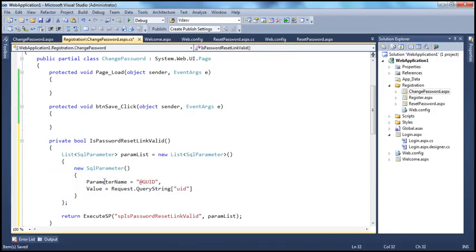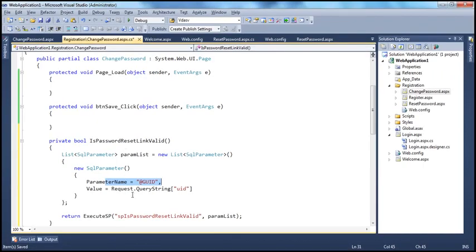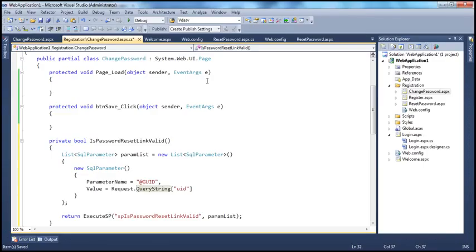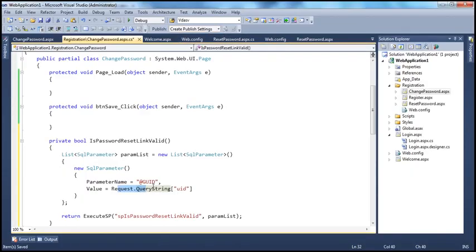Okay, so the parameter name is @GUID, so at globally unique identifier. And where is the value coming from for that one? The value will come from the query string. That's why we are saying request.queryString. And what is the name of the query string variable? UID. So we are retrieving that UID from the query string.